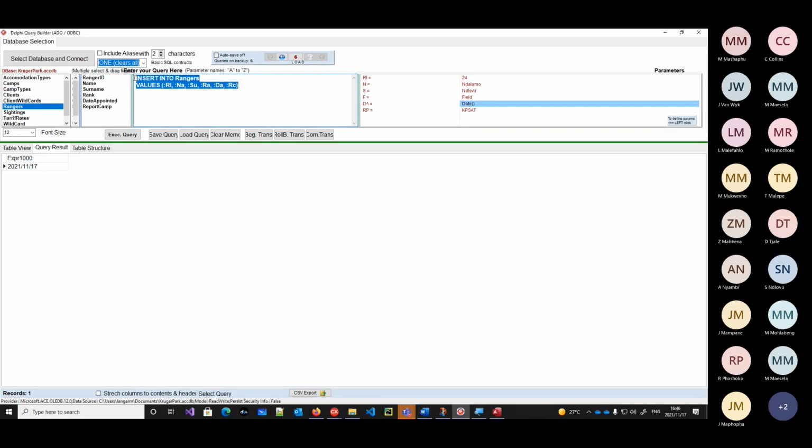So now we are going to take this and replace all these parameters with the values there before we can execute.